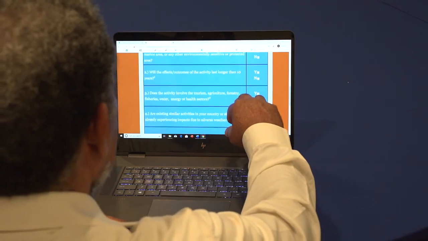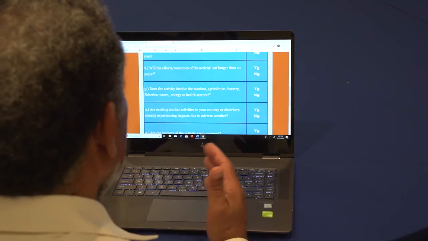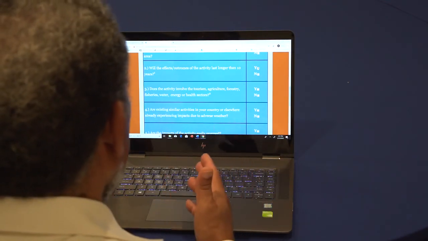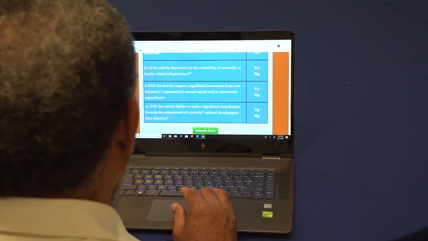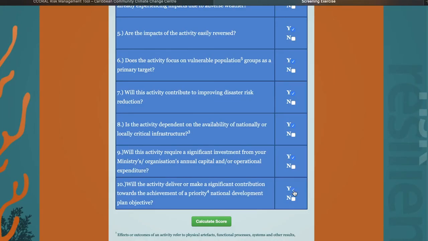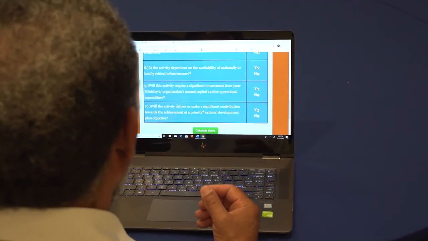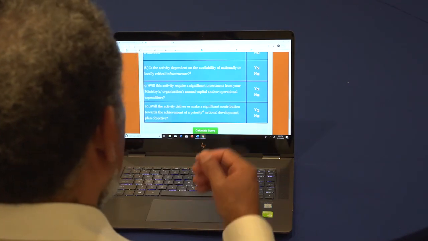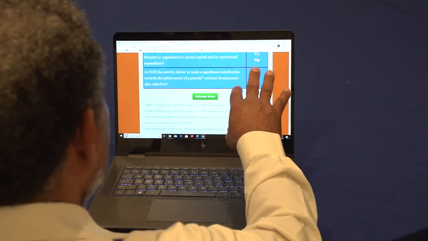Question number 2, will the effects, outcomes of the activity last longer than 10 years? We click yes again because if it's a residential development where construction buildings, roads, other infrastructure, it will last longer than 10 years. Or make a significant contribution towards the achievement of a priority national development plan objective. And let's assume yes. Let's assume that housing or the provision of housing is a key component of government's national development plans. And we click yes for this one. So we've completed the responses.